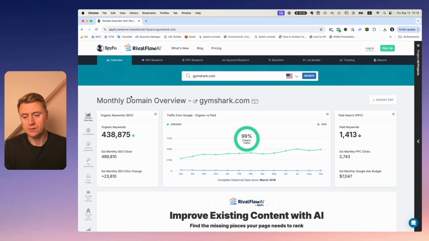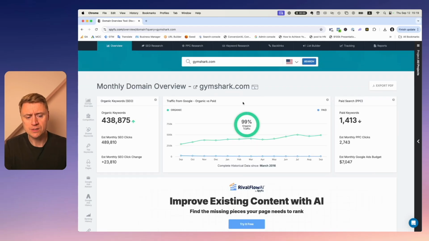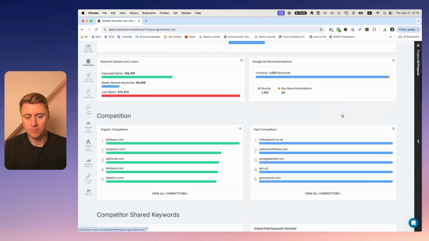So this is a limited version. This is free access. You don't have to sign up to use that, so you can just try it even right now. For a paid version, you'll get access to a lot more data, but even here we see a bunch of information that might help us. Obviously, as I said, this tool is also used for SEO, but we need the paid keywords.